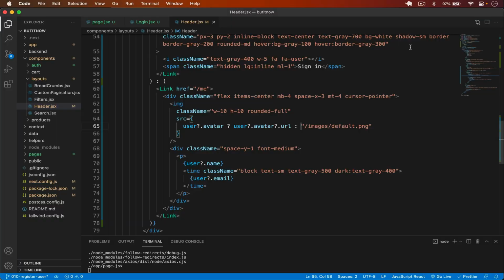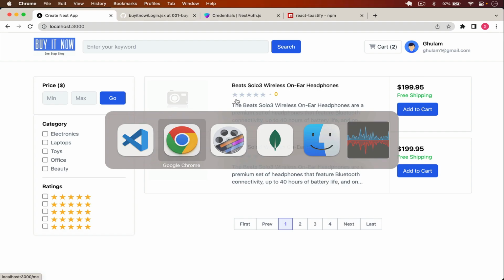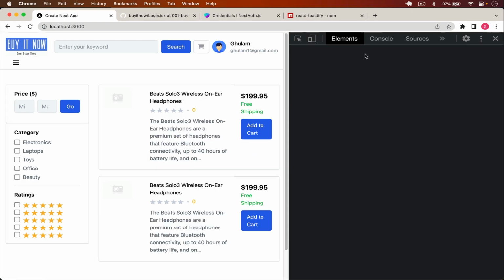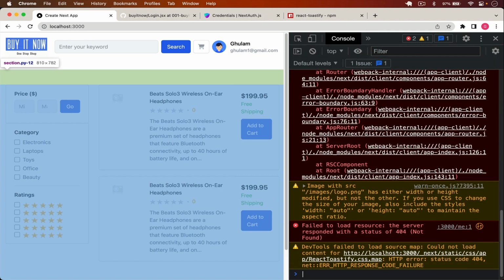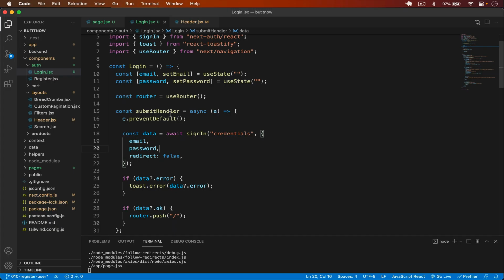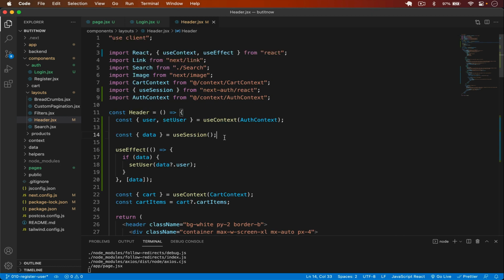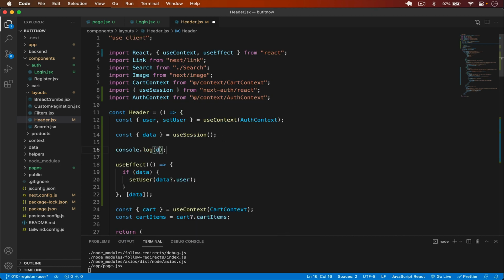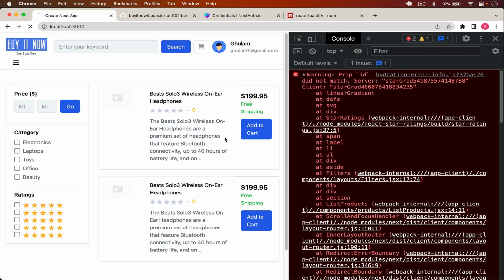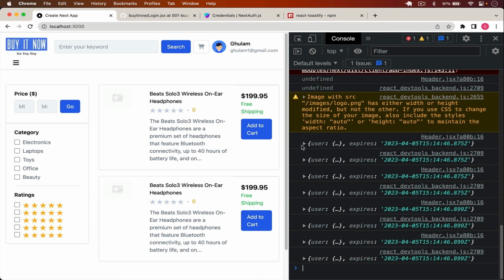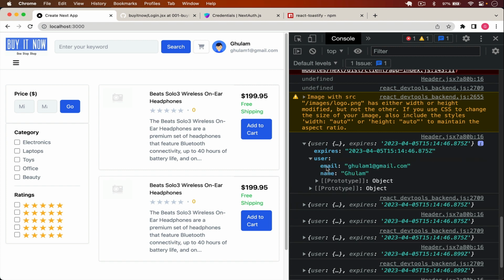I hope that you understand. Now again, if I go to the inspect on the console, let me go back. Here I log the data, save it. Now if I go back and reload this page, you can see that here we have user that only contains email and the name. We don't have the role and we don't have the avatar.